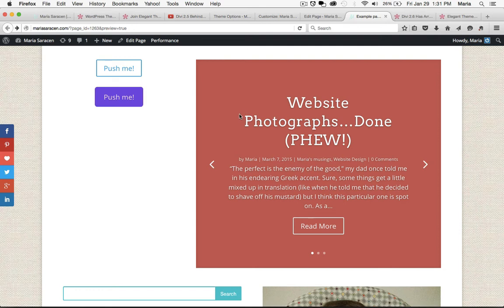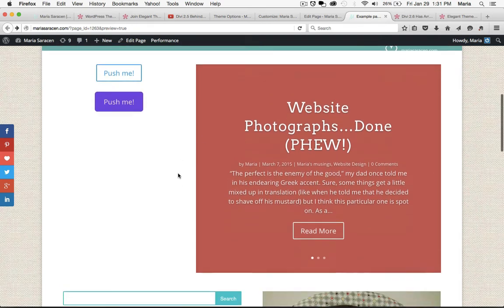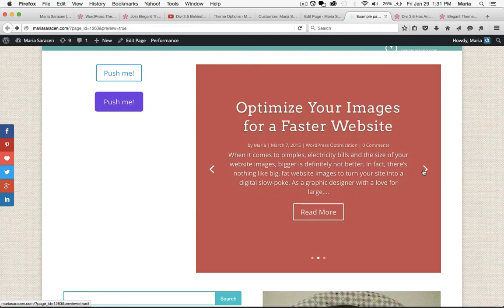Now, another feature that's new in Divi 2.6 is this lovely doohickey, where you can feature your blog posts in a slider.